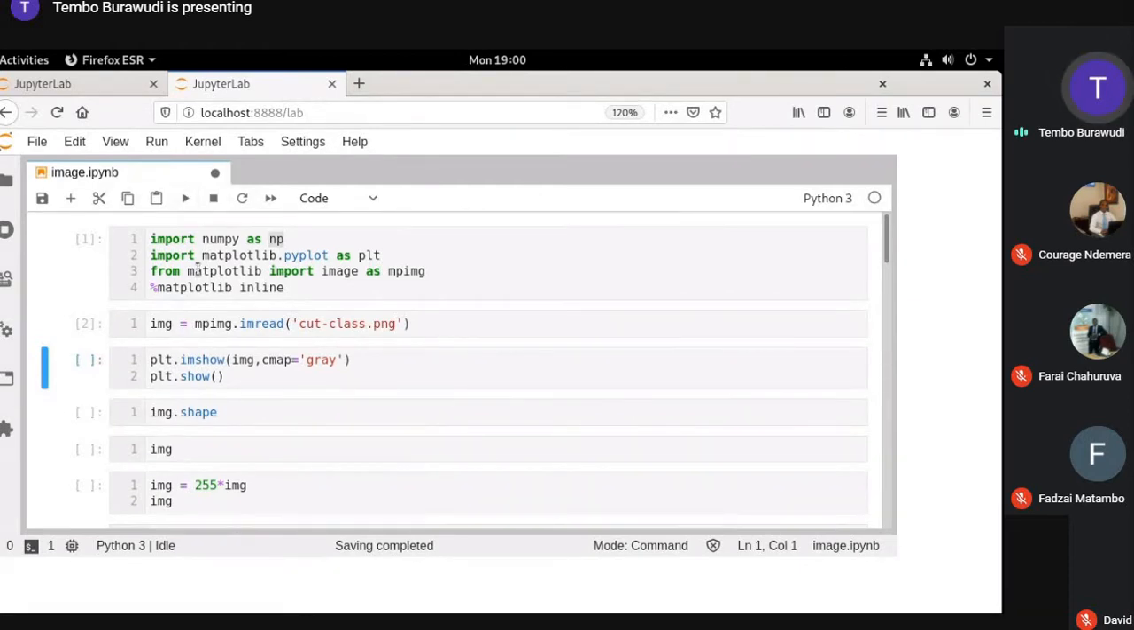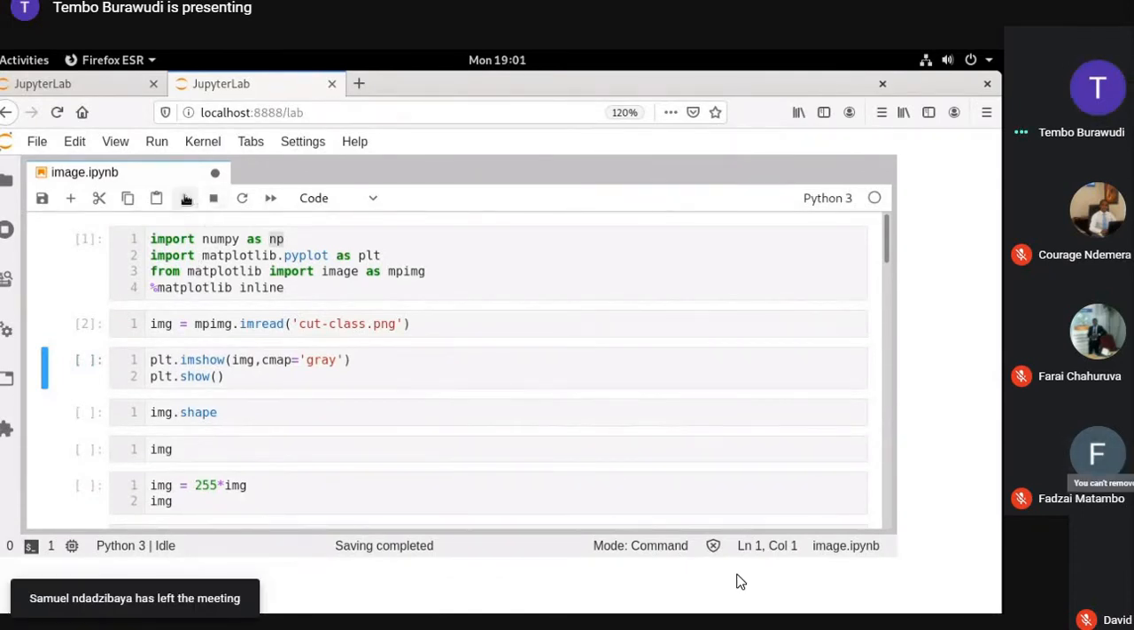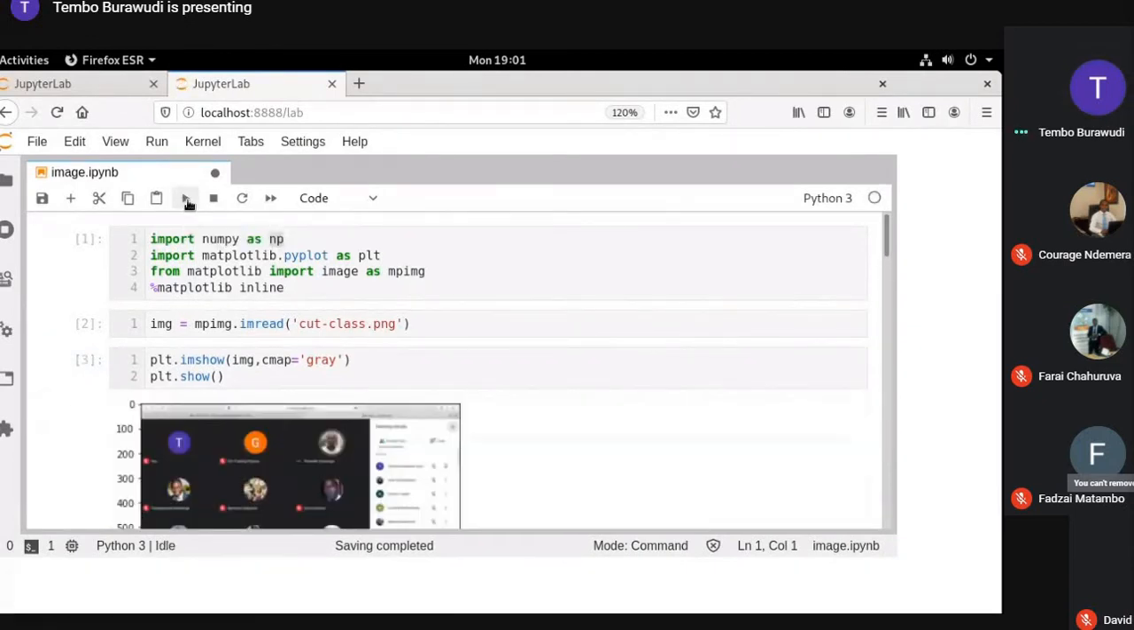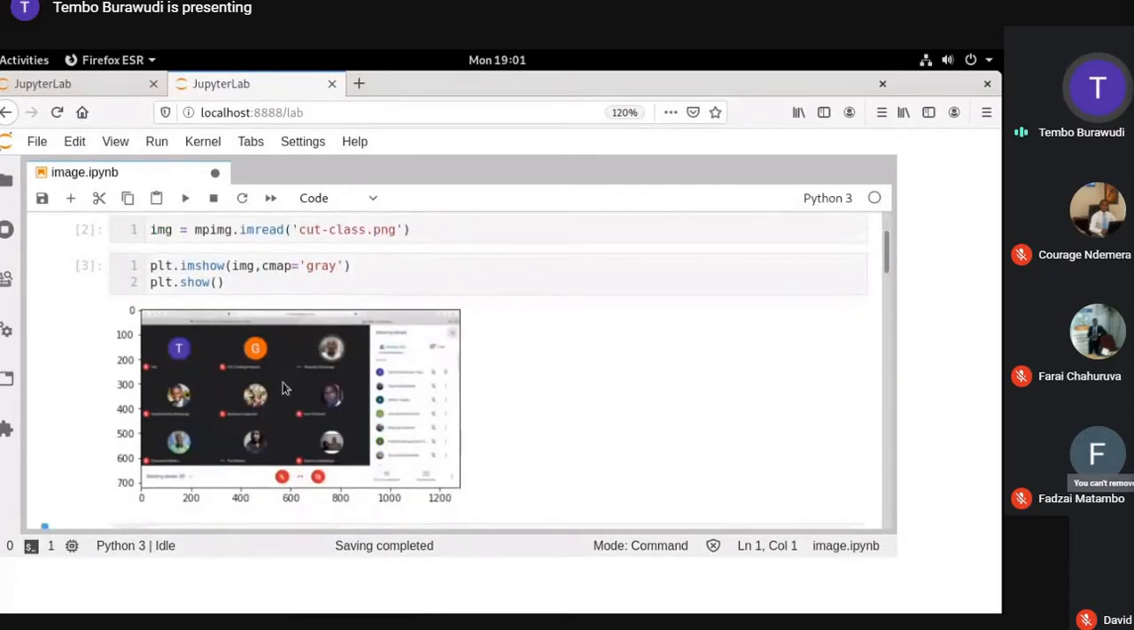I'm now on cell number 3. I have not run it yet. Now I want to view what has been read into the variable img. I can run it, and that's how you view the contents of the image. You should find something like that, which was distributed by Tapiola.